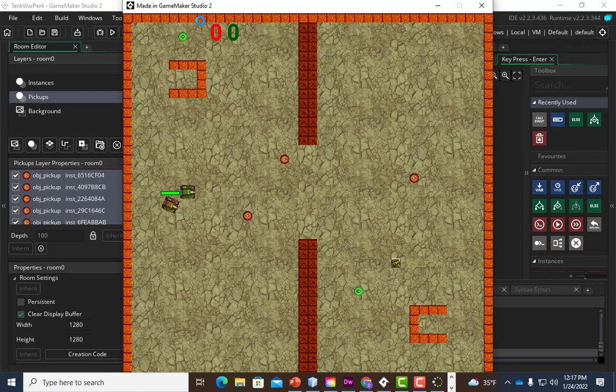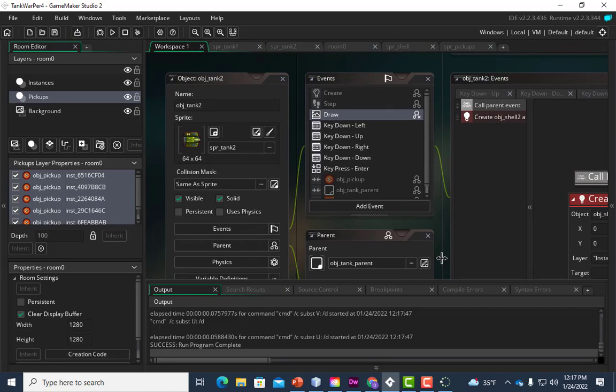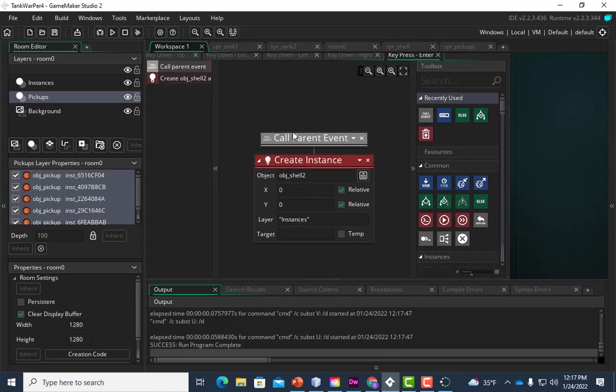Okay? So, but why didn't it work for tank 2? Did I not do it right? Let me go to tank 2. Am I in tank 2? Yeah, there's tank 2. We have the draw event. It's a child of tank parent. We call the parent event, and then, oh, I'm in the wrong object.